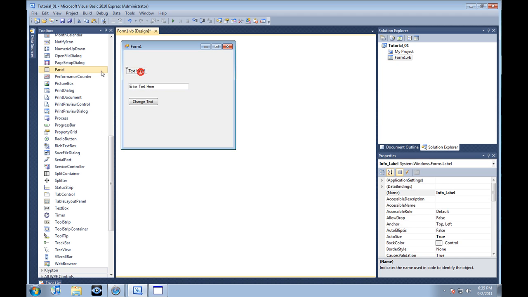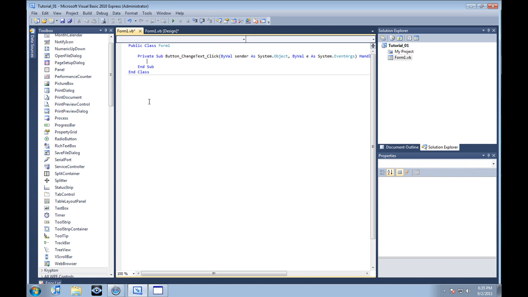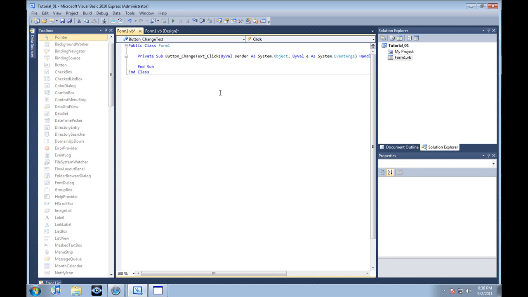Well, just to carry out the conventions, I'm even going to change this label name to label underscore text. Alright, so now we're going to want to access the code, and basically we're going to make it where when you press this button, it'll change this label's text to match whatever is entered in this text box. Alright, to do that, you want to double click on the button. And then it'll bring you up here to your code.